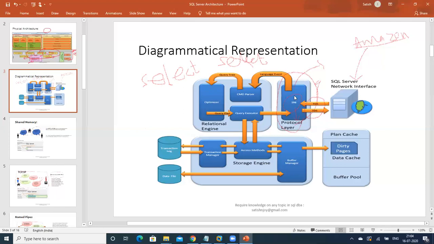Then the Amazon database will pass the person's query to the command parser. Here CMD parser is nothing but a command parser. The user query is passed to the command parser, meaning the data, once received from this protocol layer, will be transferred to the command parser.